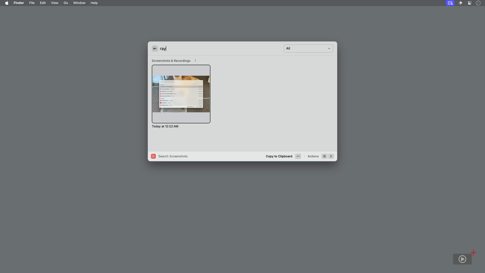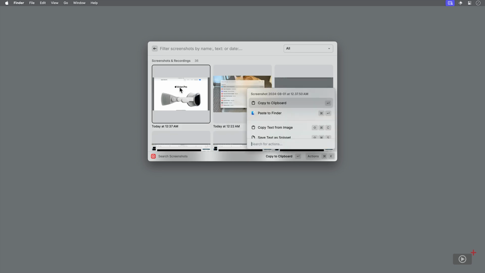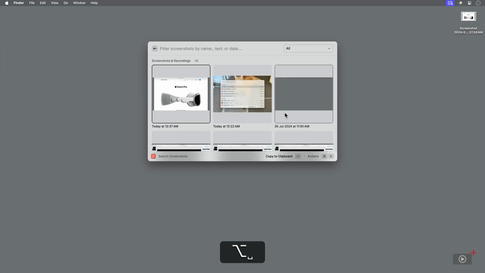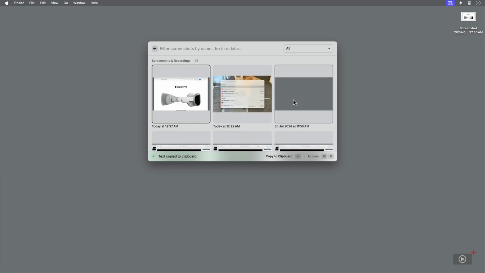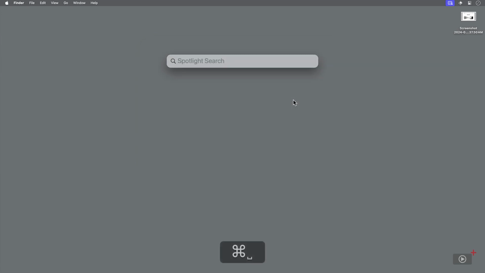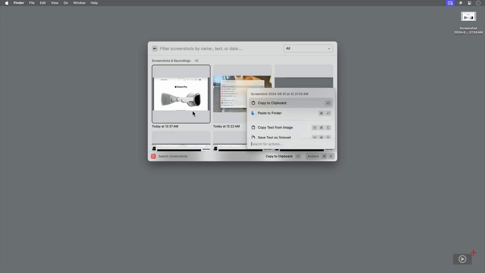If we right-click on an item or press Command-K, we get a series of actions to choose from. For instance, if I select Paste to Finder, the item automatically appears on my desktop. Raycast can also intelligently copy the text from an image, which can then be pasted anywhere on your computer. And we can also see where this file is in Finder.